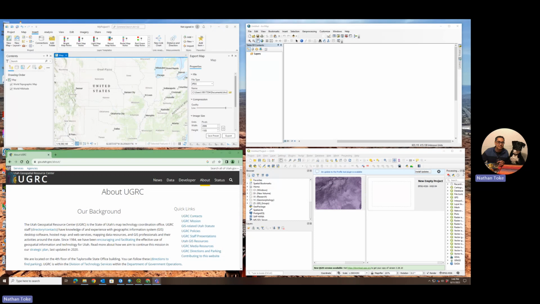So basically, what I want to show you all in this is how to get data into all of these software packages and how to display it and then make a map that you can export and compare these different types of software along the way.